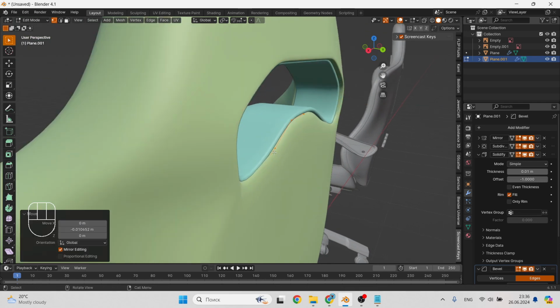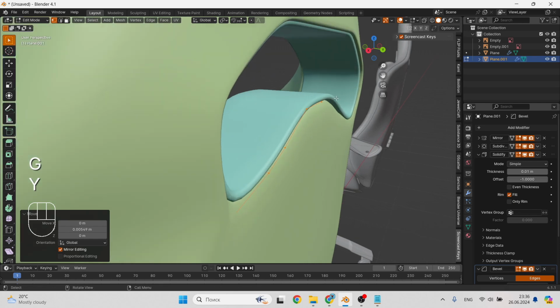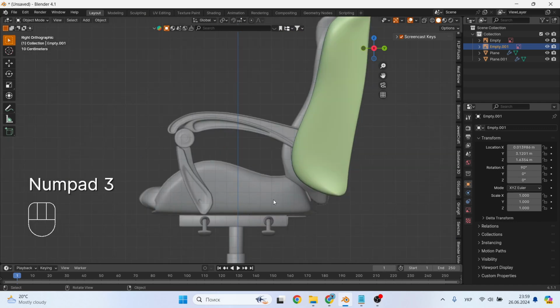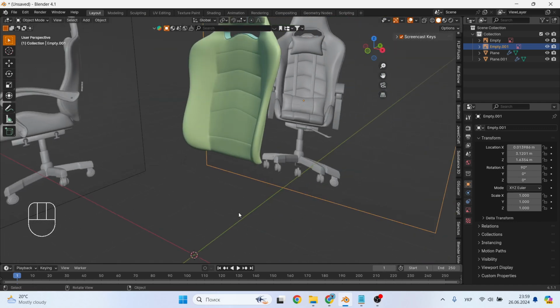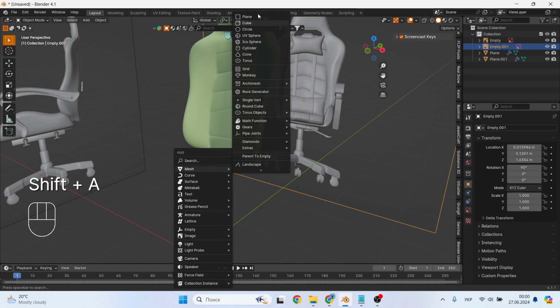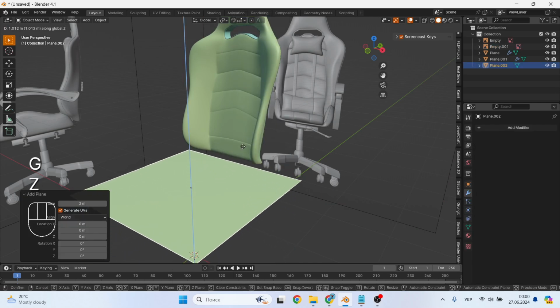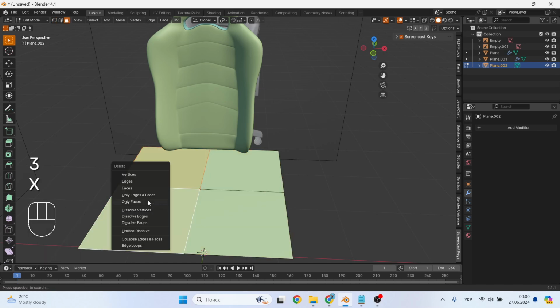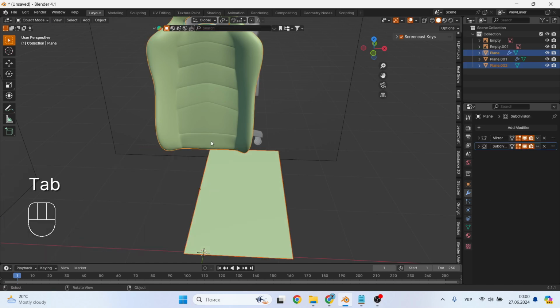Well, I congratulate us. The back is ready, we can make a seat. Let's start with the fact that we create a plane, subdivide it once, delete two left faces, add a mirror modifier. In general, it was possible to copy the modifiers from the back by pressing the Ctrl-L combination.